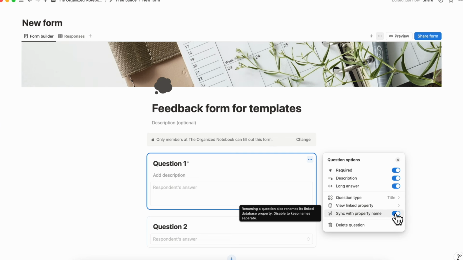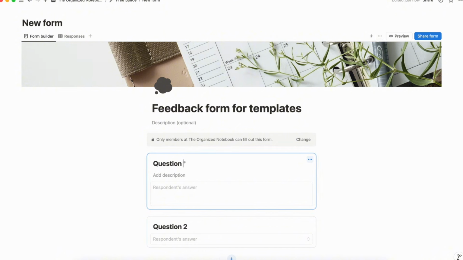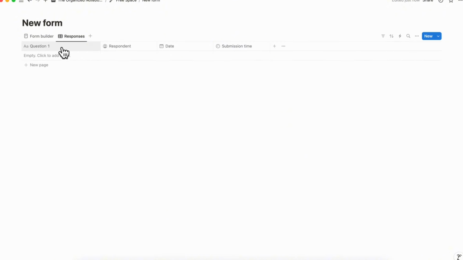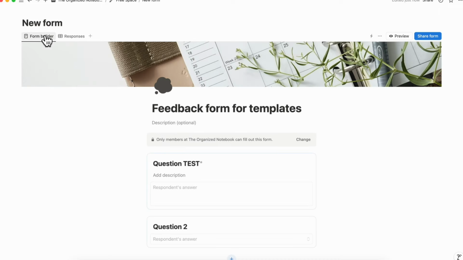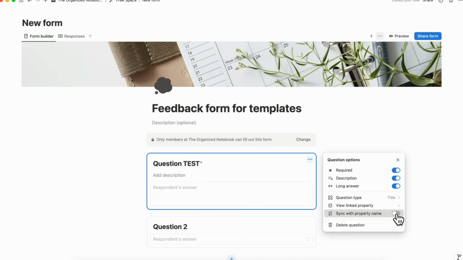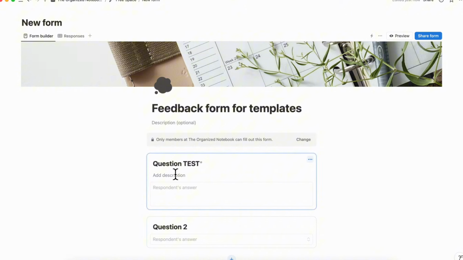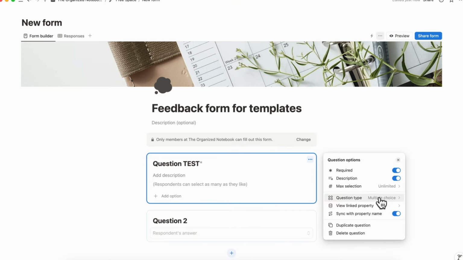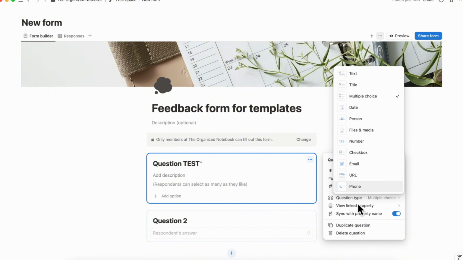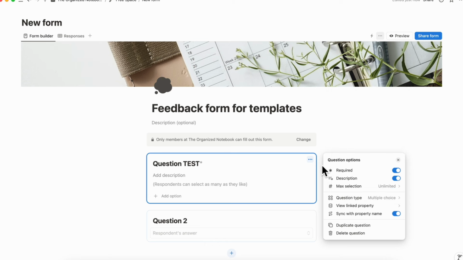So what this means is that if we turn this off, if you change this to question test, it's not going to be reflected in the response title here. So if we go back and we toggle it back on, so if we toggle this on and then go back to responses, it's going to reflect that here. So this is very optional. So if you want different titles in your response database here, as opposed to the different question names, then you can do something like that. A few other things is that if you choose something like multiple choice, you can set max selection and things like that. So various different question types do have slightly different question options, so be sure to check that out.